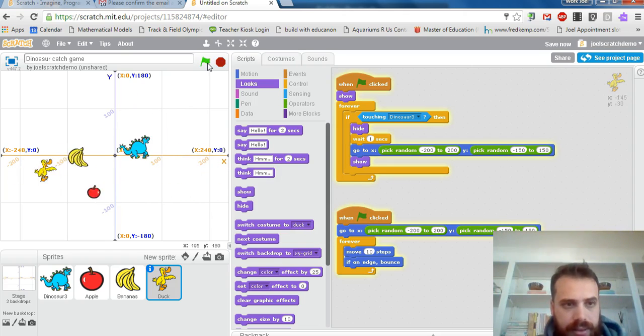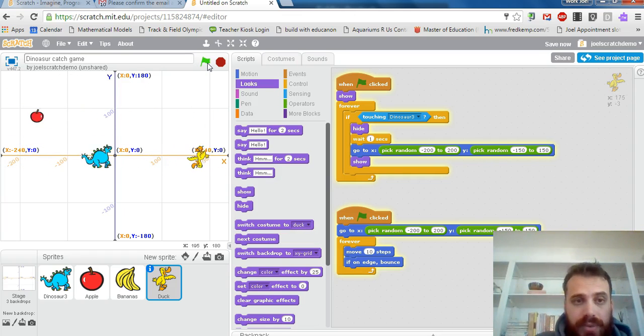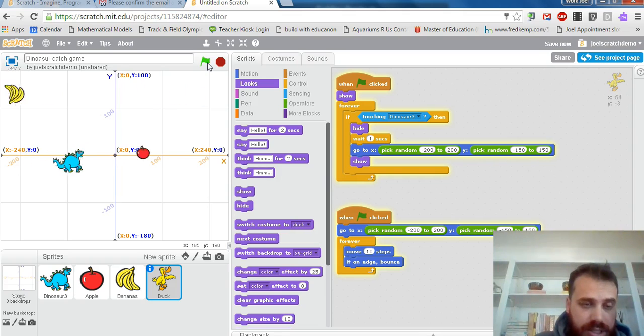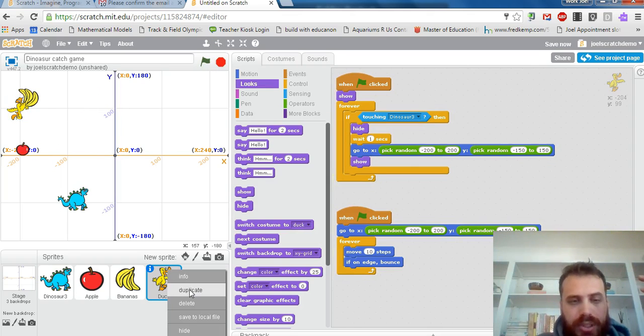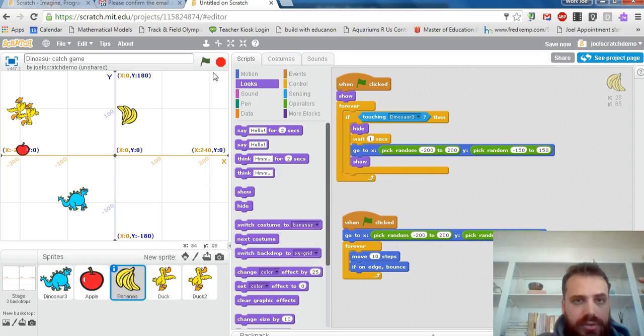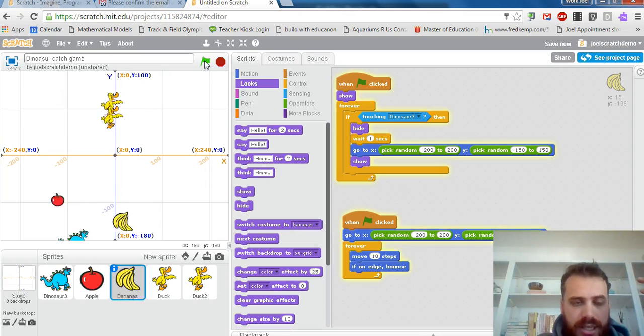Okay, catch the bananas, catch the duck, catch those, catch everything. Oh, they reappeared. And you can see this game goes forever now. So it goes on forever and ever. I catch these things, they keep reappearing. Now, if I feel like there's not enough things to catch, I could just make a duplicate of the duck. And now I've got four things to catch on the screen. Okay, and you can see they keep going to random positions.